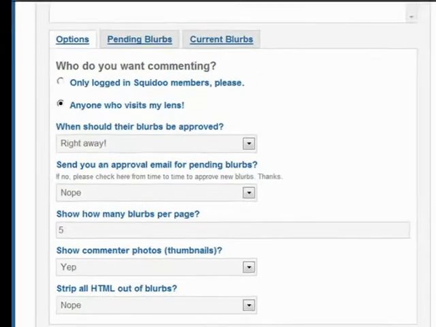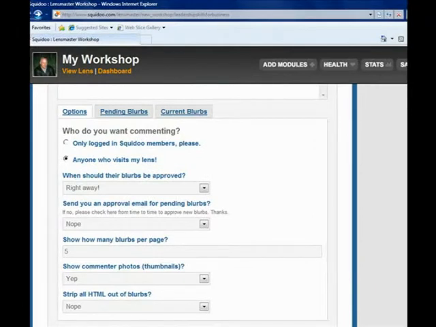So in the next video, we're going to show you how to add the tags, important keyword phrases that give Squido its high Google positioning.